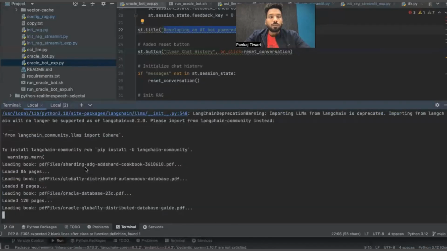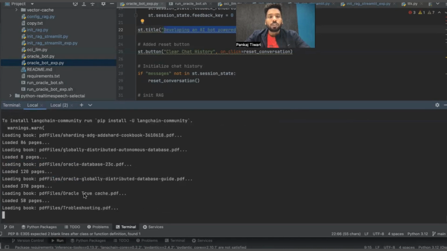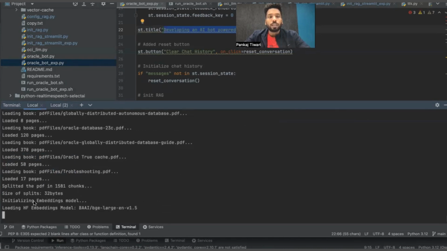In the lower part, we are already storing these PDF files globally distributed, and all the pages are getting converted into chunks, broken into chunks. After chunking, we are generating the embeddings with our HF embedding model, the BGE large English v1.5 BAAI model.